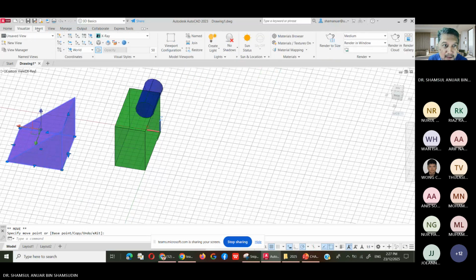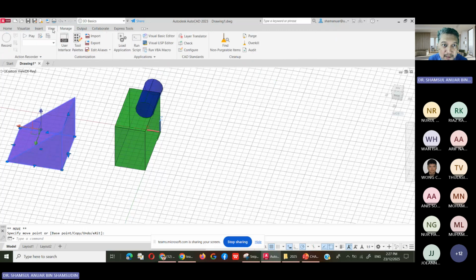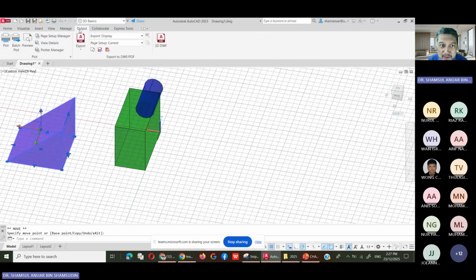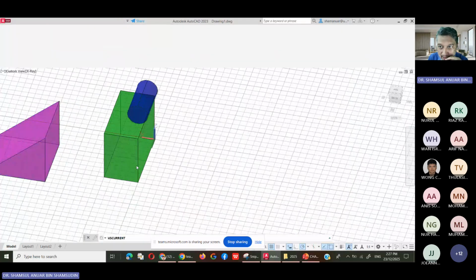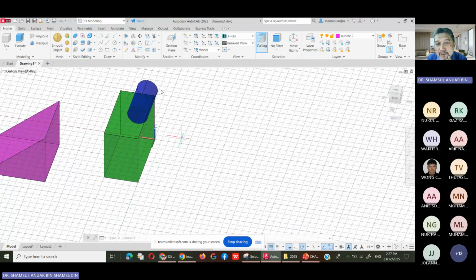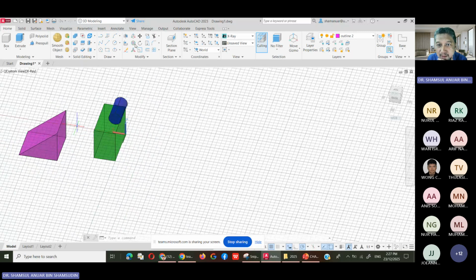Visualize, manage. Okay, so I'm looking for 3D rotate. But I'm not seeing it. Not seeing 3D rotate. So in that case, this is a good place to use 3D modeling. In 3D modeling, you have the liberty to use a lot more functions at your disposal.